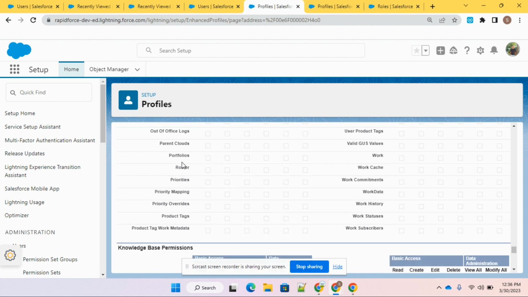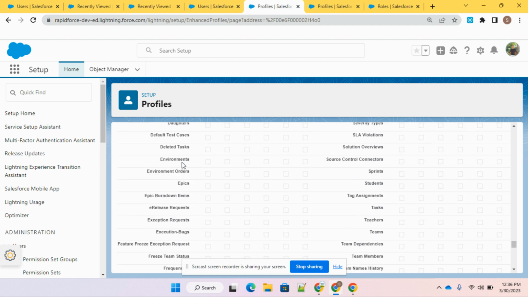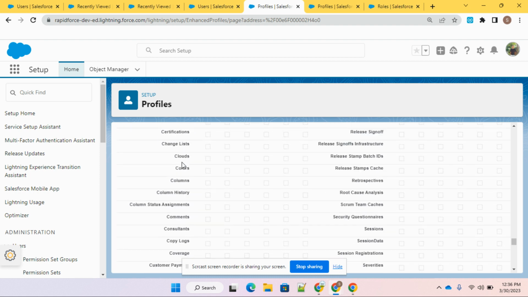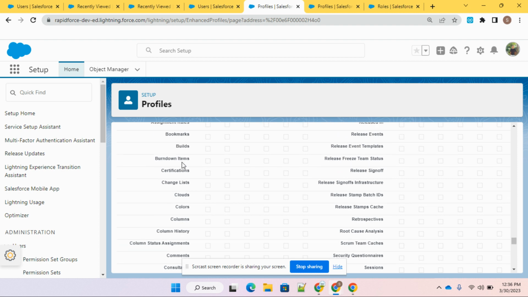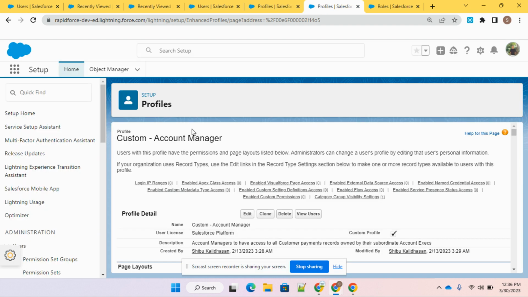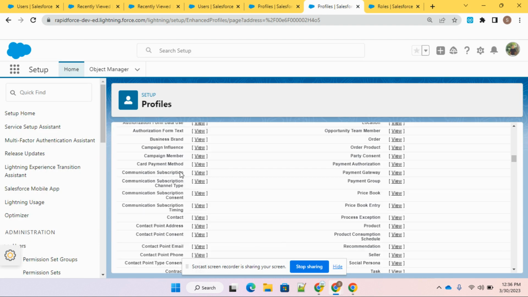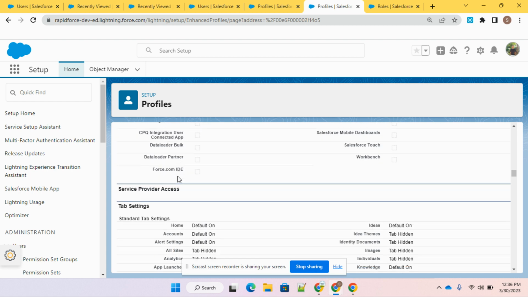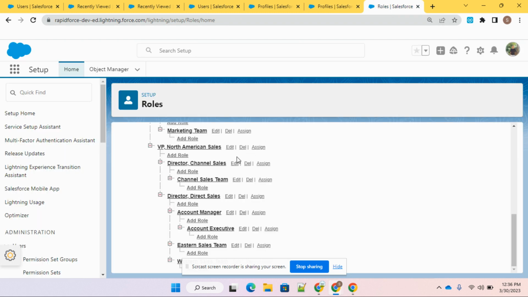Customer payments, just trying to spot it. Yeah, so it is here. For customer payments, the read access is removed, while for the account manager, the read access is enabled and the create permissions are enabled. And this is how the roles are set. You have the account exec role reporting to the account manager role, and Itu Shibu is assigned the account manager role, and Chirag Shibu is assigned the account executive role.